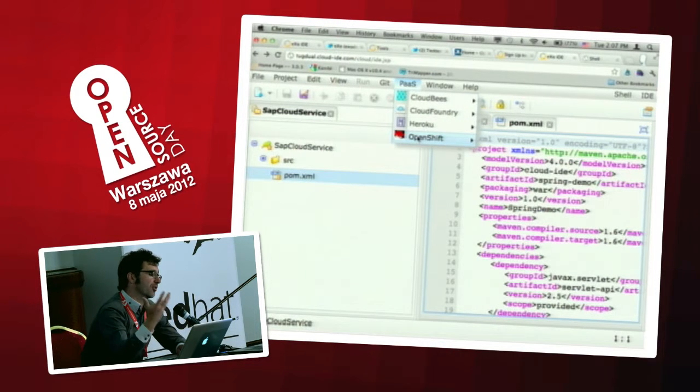The thing we are working on is to have a software development kit for the IDE to allow people to extend it. So I still have a few minutes for questions.